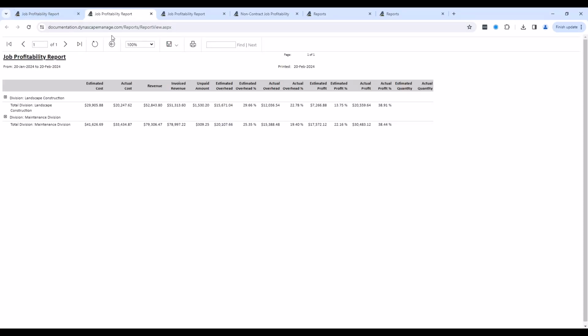While that is loading, oh, here we go. So we're able to see we have two divisions here that matched our criteria. For this example, I'm just going to focus on the landscape construction division. We can see here that we had an estimated cost of just shy of $30,000, and then our actual costs are coming in at $20,000.